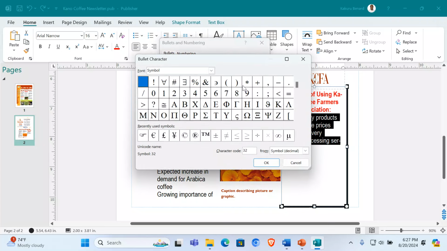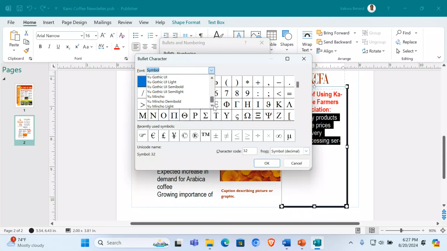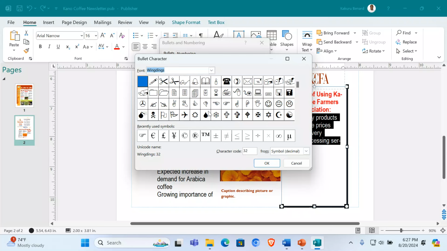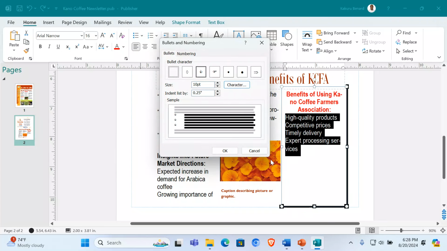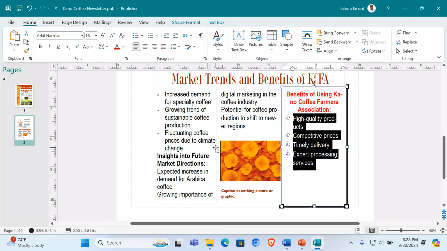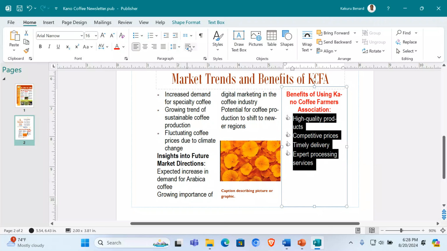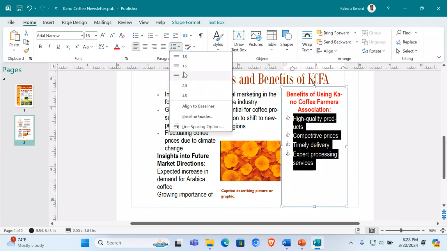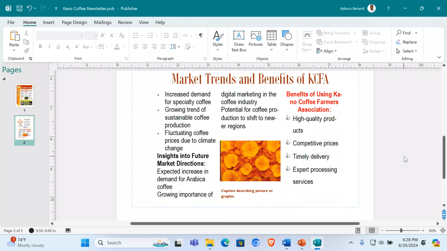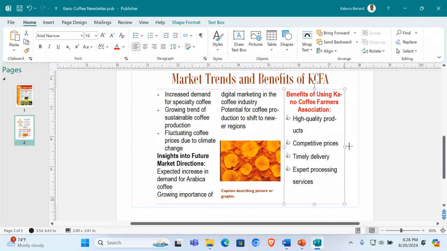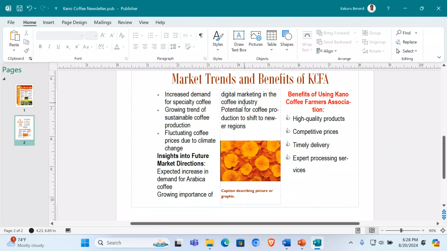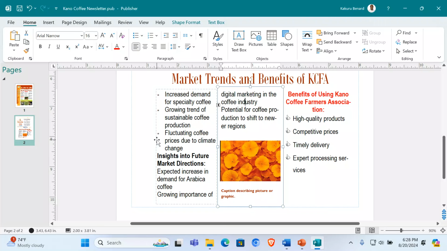Let's change the bullets. Characters, we can get more of the characters, for example under Wingdings. Let's say Wingdings. Here we can pick, for example, that. I can increase the size, click OK. So some of the benefits here, we have outlined them like this. We can increase the line spacing. Okay. These ones we can as well put bullets.